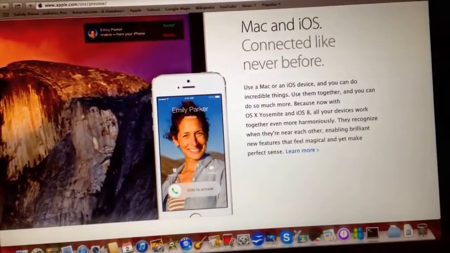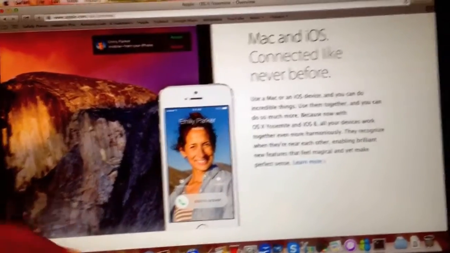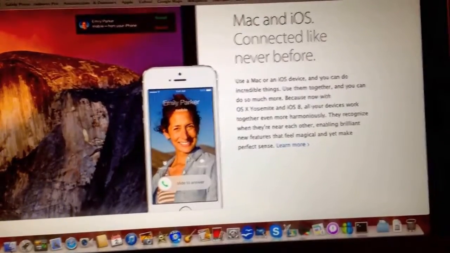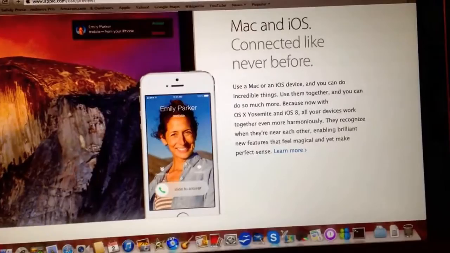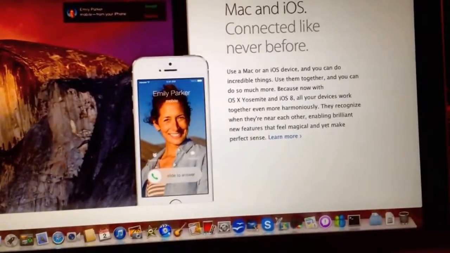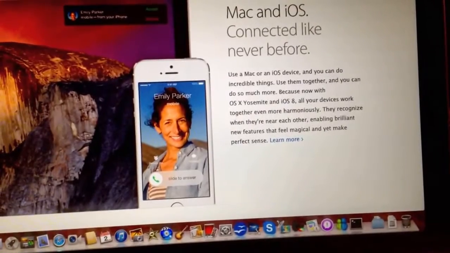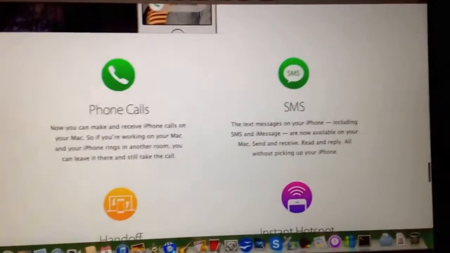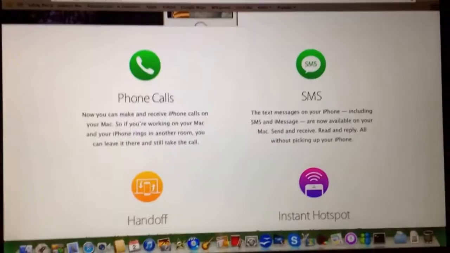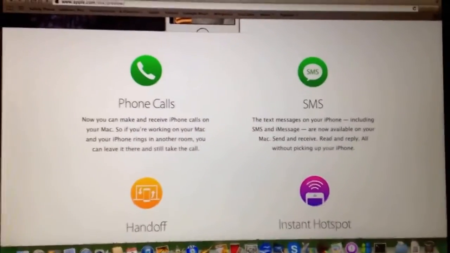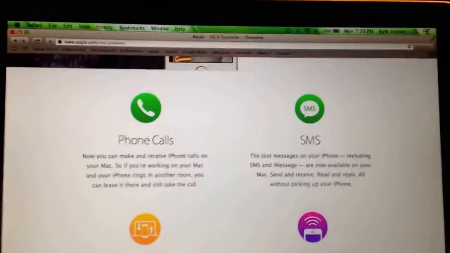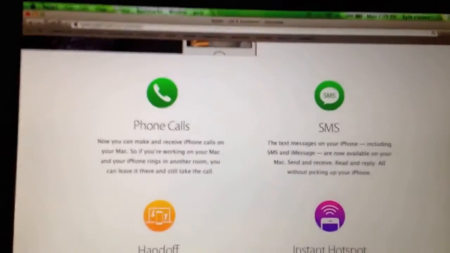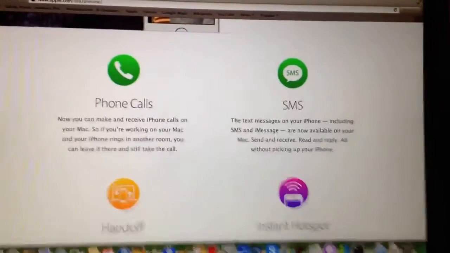Because now with OS 10.10 and iOS 8, I can't really say the name that well of the new Mac OS, all your devices work together even more seamlessly, like flowing, working together. They recognize when they're near each other to answer your phone call. Same thing if your iPad is next to your phone, when you get a phone call. So on the new OS 10.10, you can now make and receive iPhone calls on your Mac. So if you're working on your Mac and your phone rings in another room, just leave it there and answer right on your Mac.